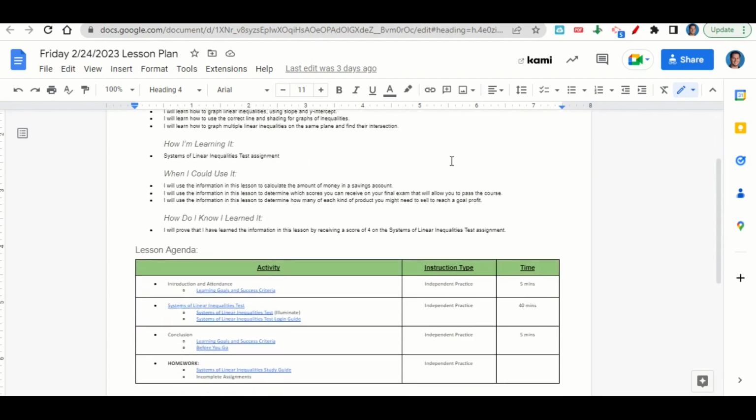Now let's take a look at our agenda for today. We will begin by going over the learning goals and success criteria. After that, I'll give you time to complete the Systems of Linear Inequalities test assignment on Illuminate. At the end of class, we'll go back over our learning goals and success criteria while you fill out your exit ticket before you go. Your only homework for tonight is to continue working on the Systems of Linear Inequalities study guide and any incomplete assignments that you may have.